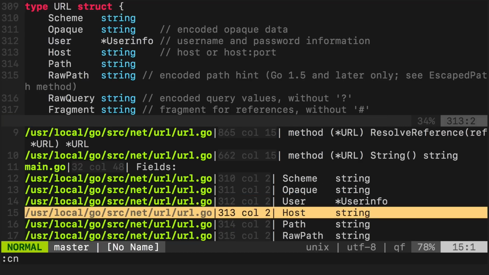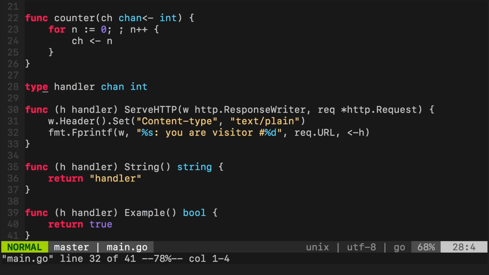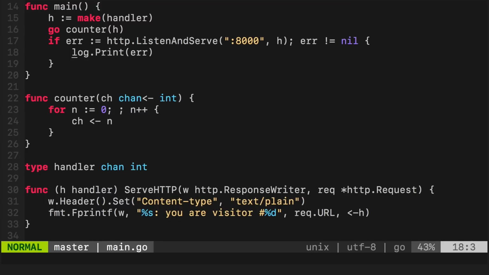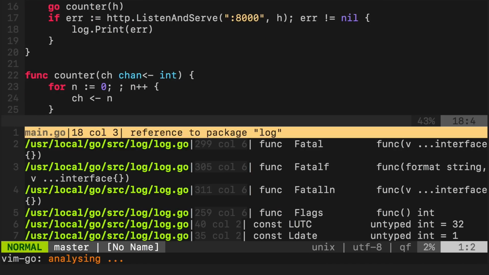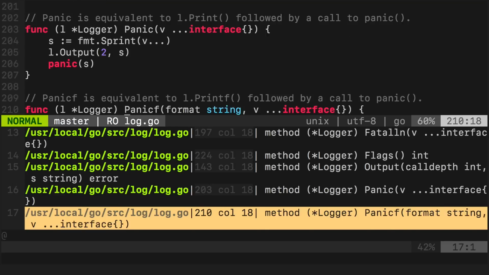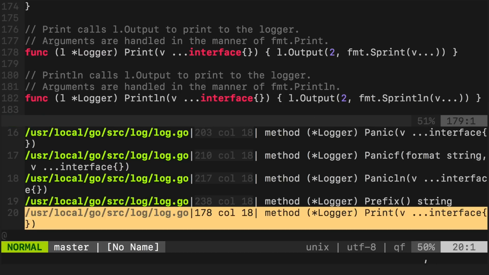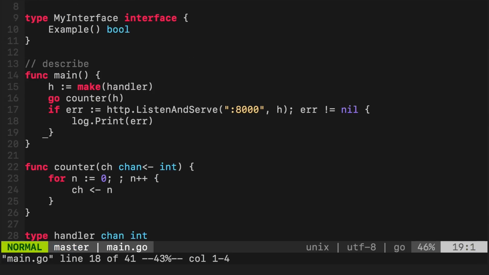So describe is really useful for things like this. You can call it everywhere. Like this is the log package. When I call it here, it says this is the package, and these are the functions, and these are the constants, and these are the methods, right? This is really great to understand what an identifier is. But sometimes you want to see locally what's happening.